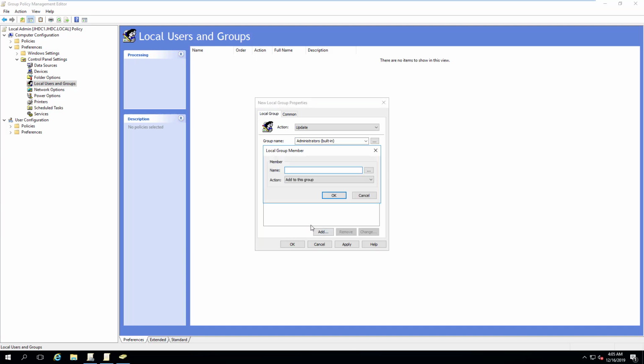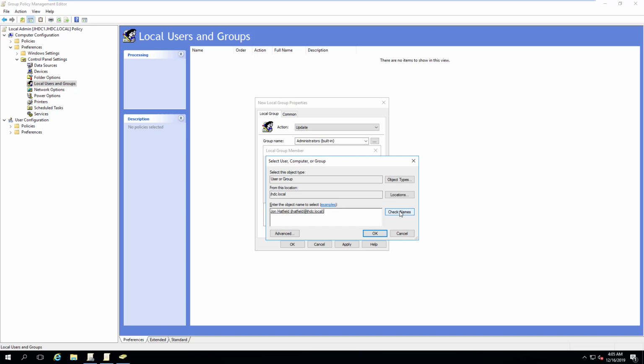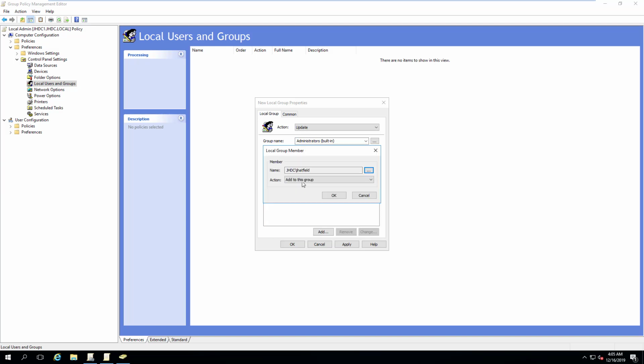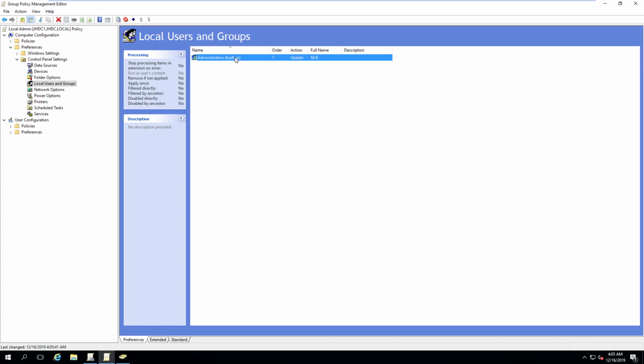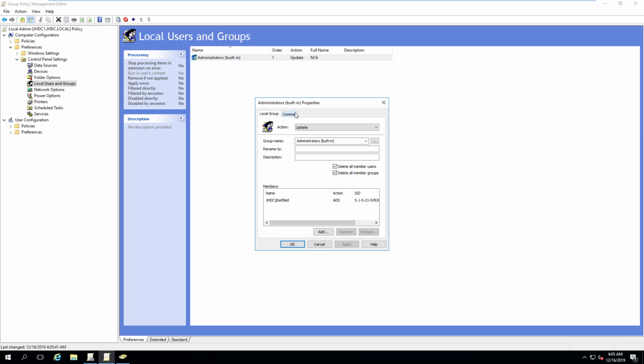Alright, so let's go in here and add this new account. Add to group, and let's apply this policy, and hit OK. So just to recap, we created a group policy object that's going to be set as update, and anyone who's a member of the Administrators built-in group is going to get deleted. All groups and all users will be deleted, and then it's going to add this account as a local administrator account on all systems in that OU. So let's go ahead and hit OK.